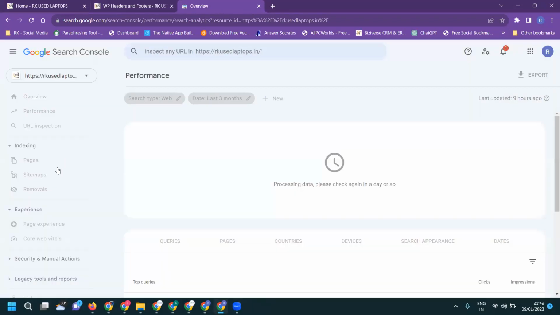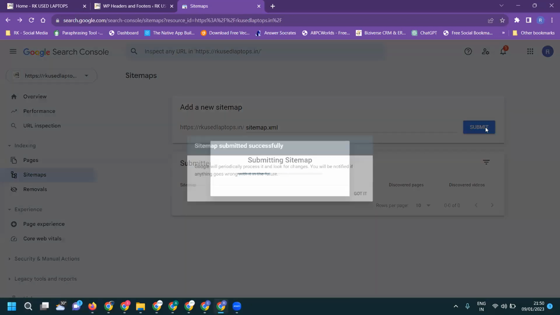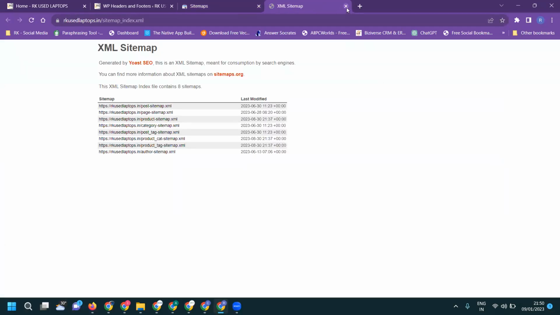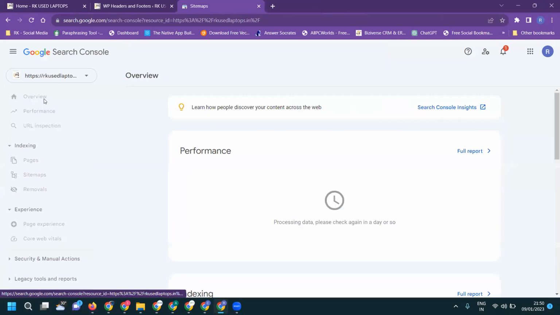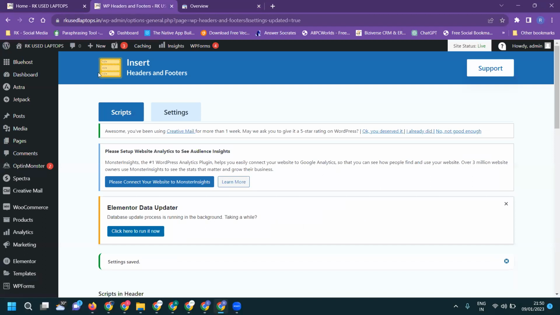So what about performance, indexing, and sitemap? Everything you can add through the respective options. We can go for sitemap.xml. If it is still not verified, the sitemap will not be done, so you can add it here. In a fraction of seconds, your sitemap will be activated. Google Search Console is used for checking performance. Follow this method to activate Google Search Console on any website.